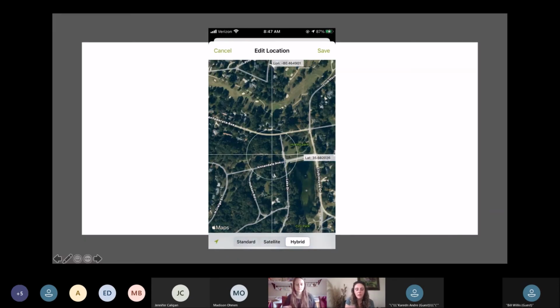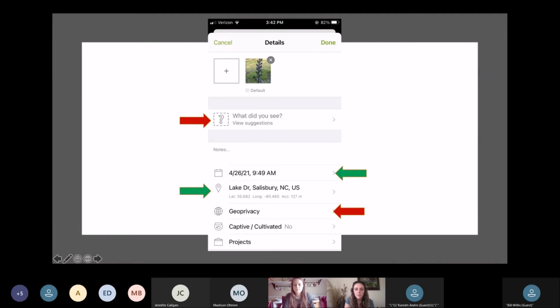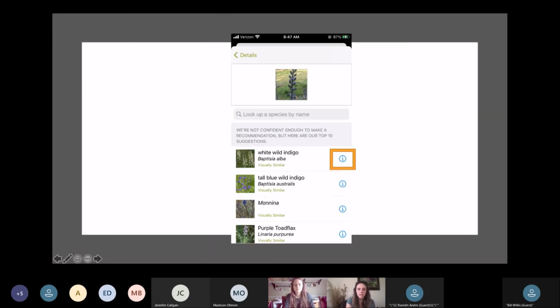So now I am here, and this is the location I want. So I just hit save, and it puts it in here for me. So we're good on that. We're good on the date and time. And then we need to review geoprivacy, and then what did we see?